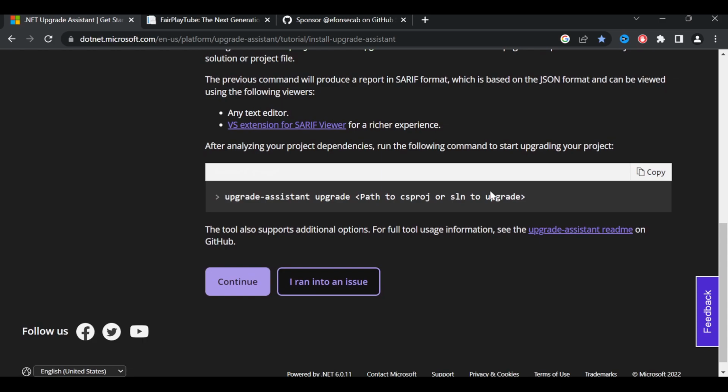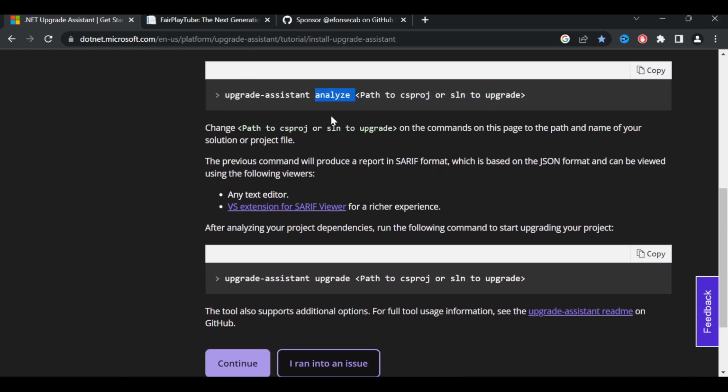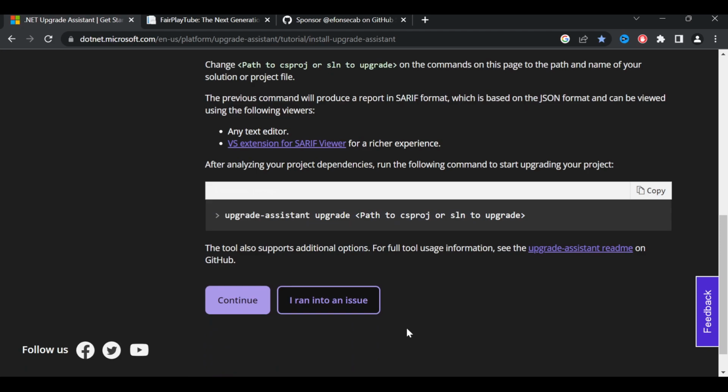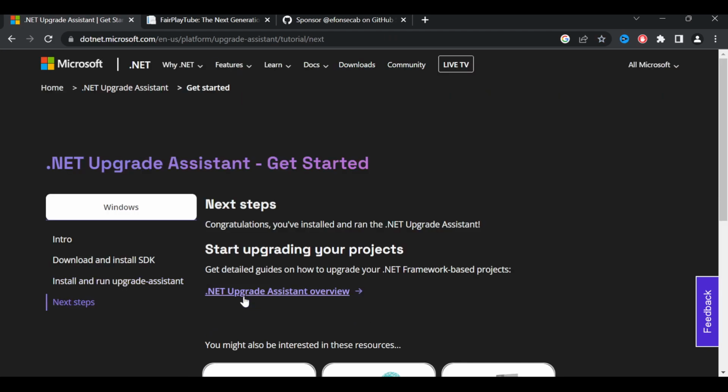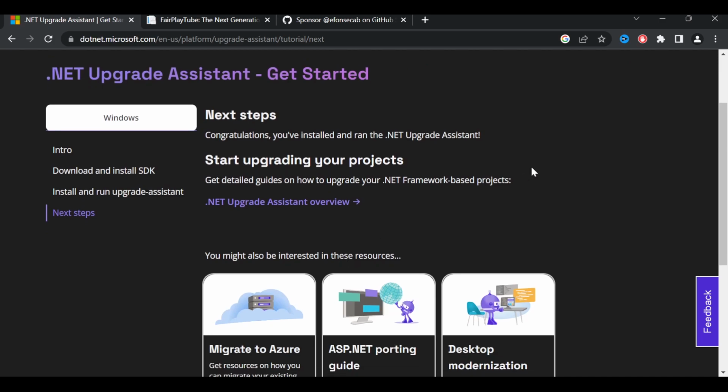Then when you are sure you want to upgrade, you can use the same command line tool. Of course, you see it's replacing basically the analyze parameter to upgrade, and the rest is pretty much the same, and that will start giving you information on how it will start upgrading your solution.